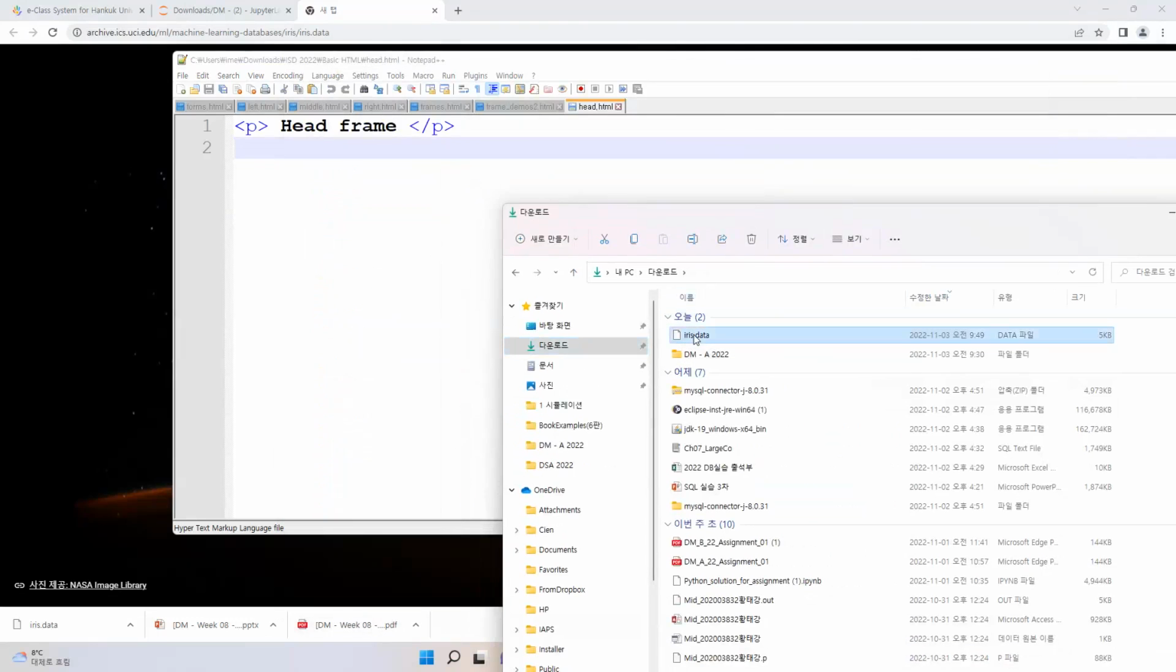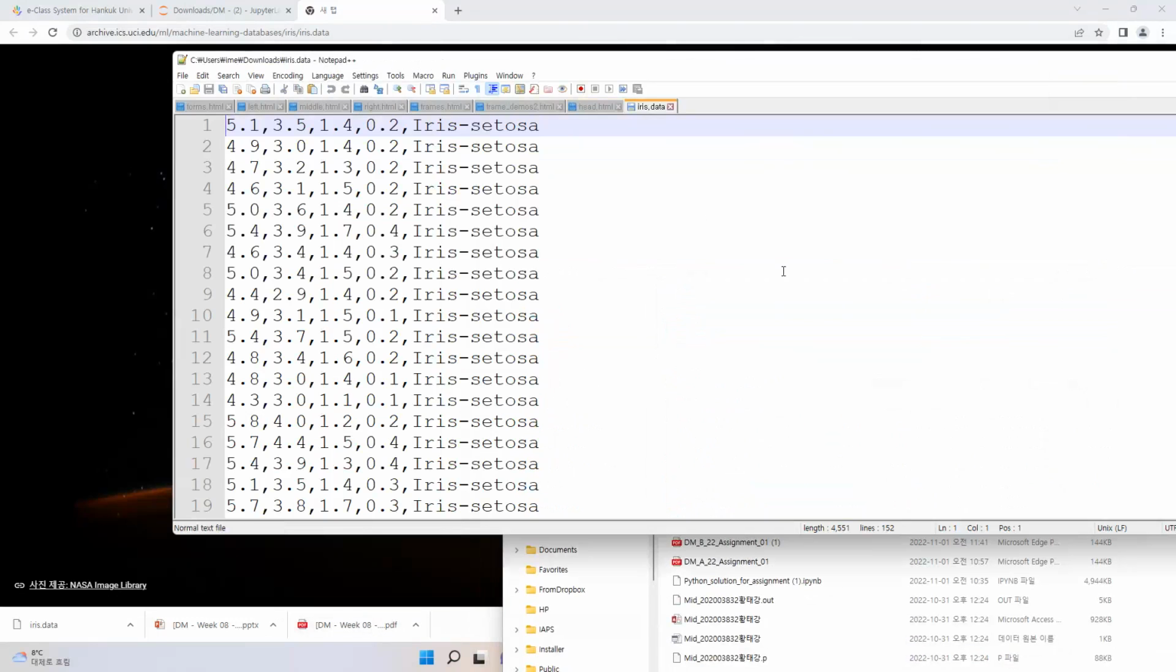So the iris.data, you can open it with Notepad. And yeah, the data is something like this one: 5.1, 3.5, 1.4, 0.2, and then it is iris setosa.